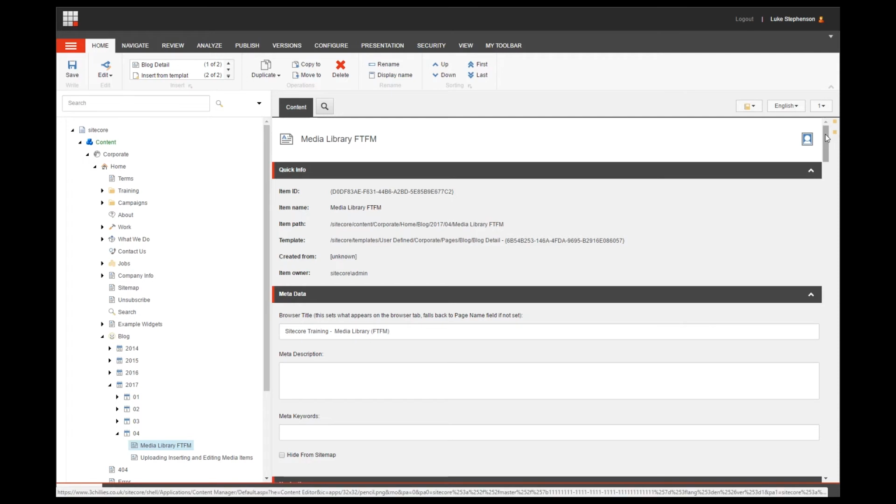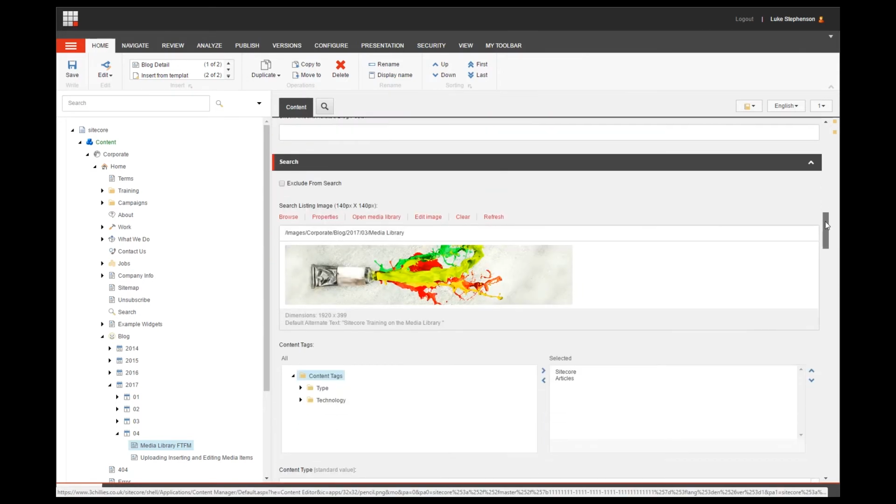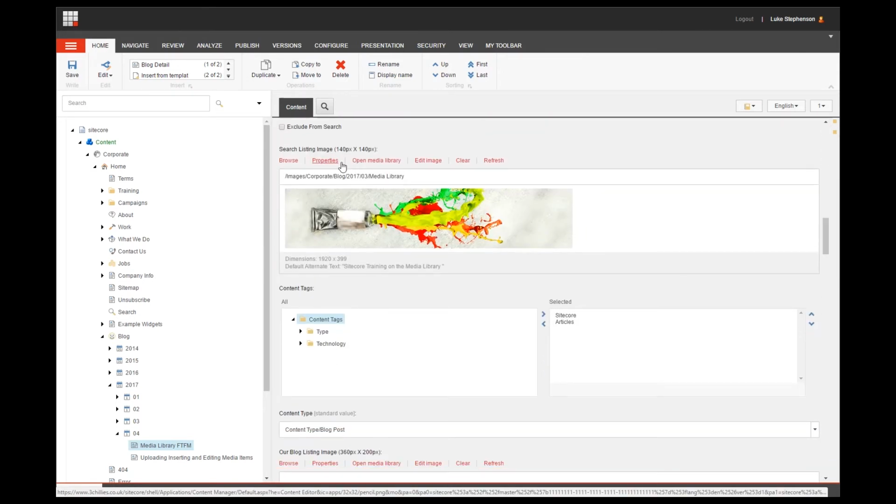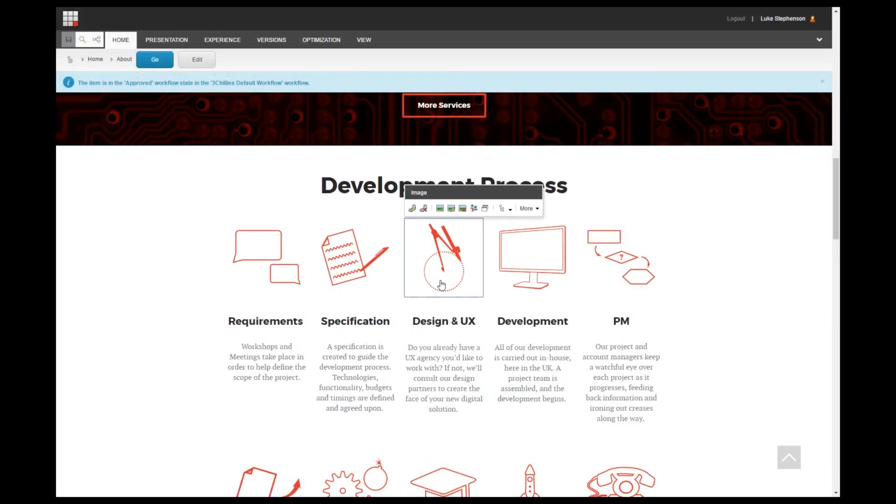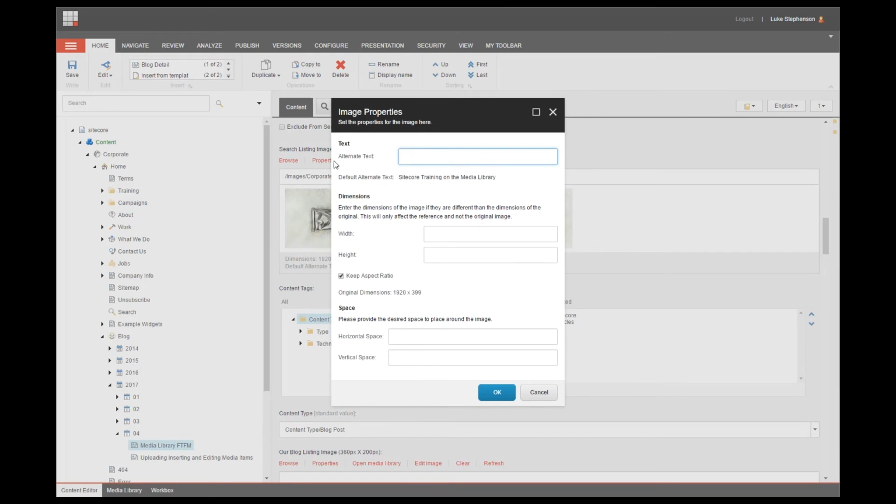To edit the properties of any particular image, navigate to the image or page that you want to edit, and in the Content Editor on the Content tab, scroll to the field that contains the image and click Properties here. Note that you can also get to the Properties box by clicking on the Modify Image Appearance icon, which appears in the floating menu if you're in the Experience Editor. In the Image Properties dialog box, you can add alt text, you can change the dimensions of an image, or you can add space around the image.